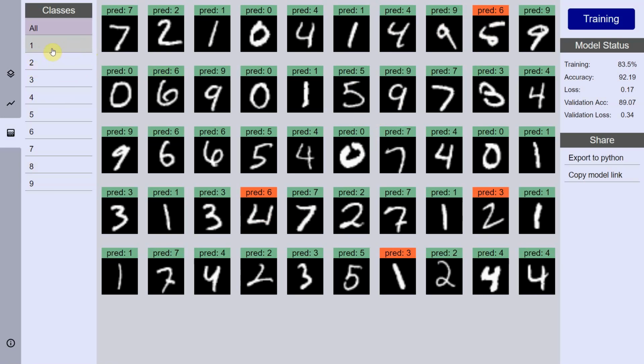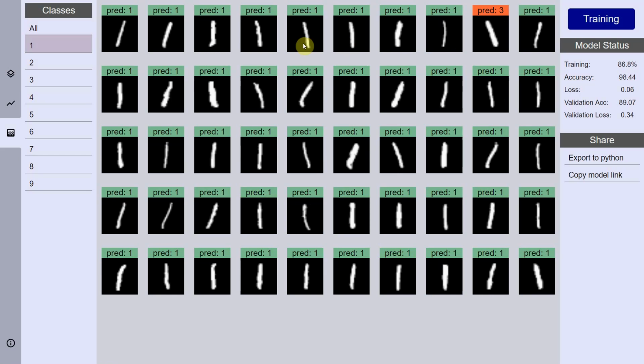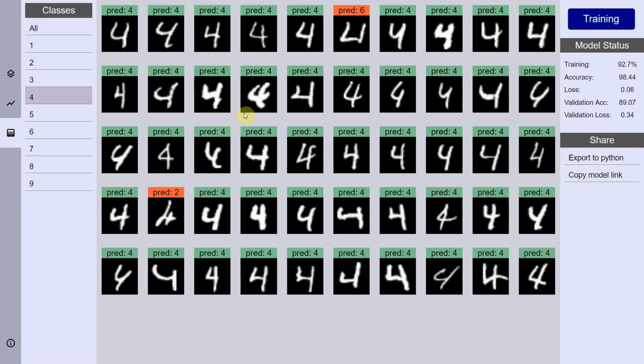So now let's look at some 1s. Here you can see we're getting most of the 1s right. But if we look at 4s, we're having a little more trouble here, though it's not too bad.